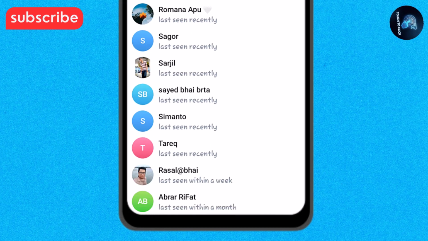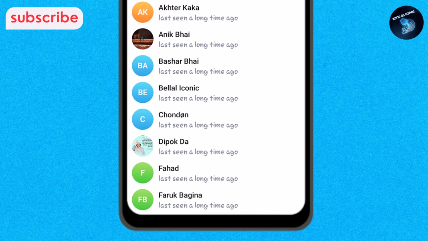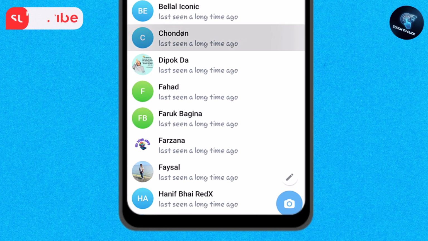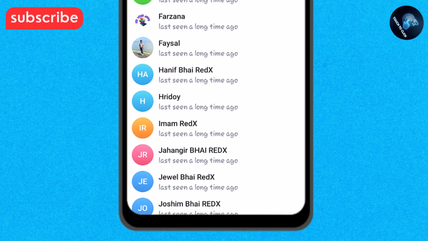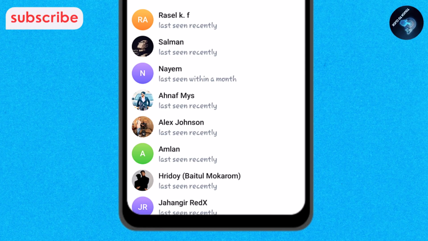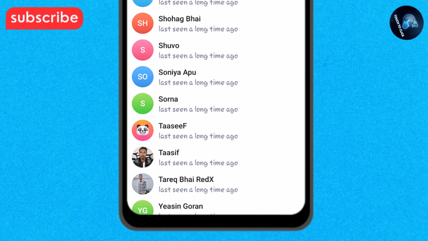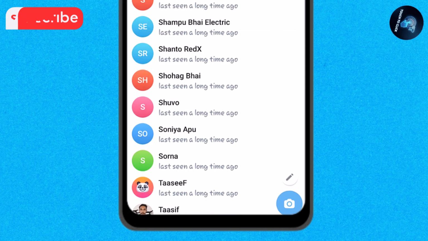Step 4. Check the status shown under each contact's name, such as last seen recently, last seen today, or last seen within a week. These labels mean the person is sharing partial last seen information. Step 5. Notice if a contact shows no last seen status at all. This means their last seen is fully hidden or restricted and you are unable to view it.